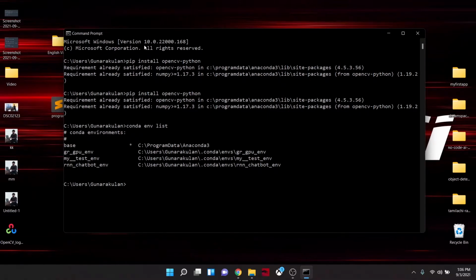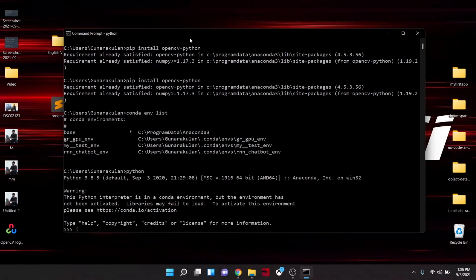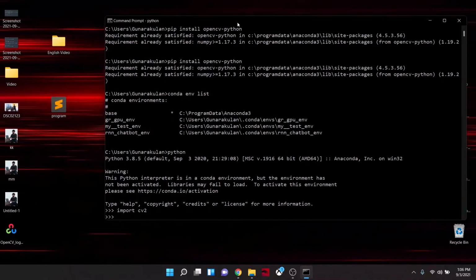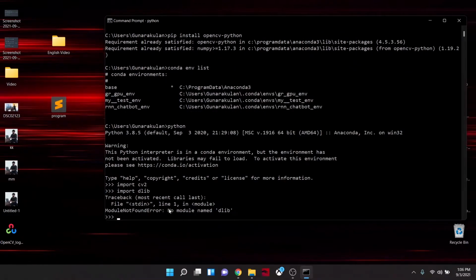Now we're going to check whether OpenCV has been installed or not. For that, I'm typing python and then import cv2. If you get a successful result like this, that means OpenCV installed successfully. For example, now I'm going to uninstall a package. It says no module named dlib. If you get this error when you import the OpenCV framework, that means OpenCV didn't install successfully. Okay guys, this is how OpenCV is installed. I hope you install it successfully.